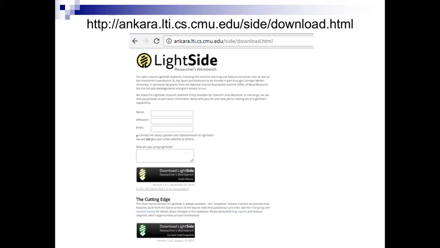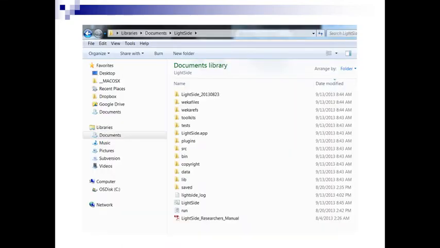So you will download LightSIDE, and it should be fairly easy to install. Actually, you'll see here the URL for downloading the English version of LightSIDE. If you're using it for a different language like Chinese or Arabic, you'll want to get those sources from us. When you open up LightSIDE, you'll see this folder. It has some subfolders, and some of those you'll need to get to know later, like the data folder, the saved folder, and the toolkits folder.